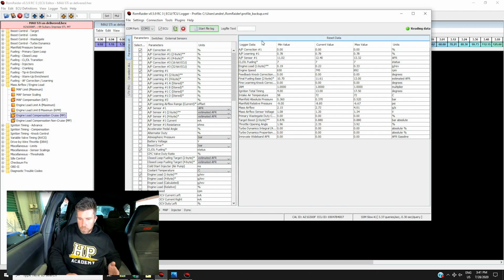You can see what we'll get while we are logging: a minimum value, a maximum value, and then the current value. So we can actually see while we're sitting here at idle, the values are moving around a little bit. It gives you some idea of the scope of the minimum and maximum that you have seen during a particular session.